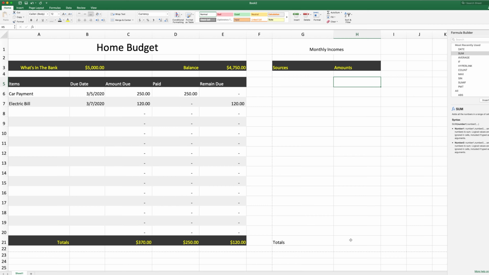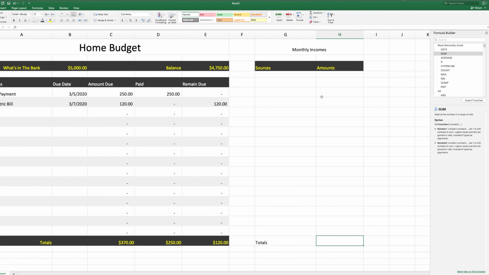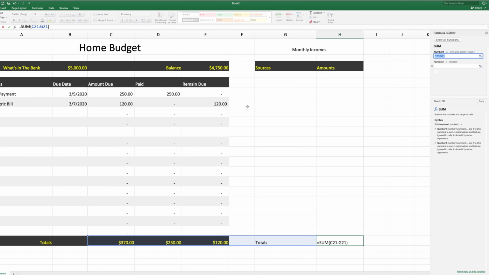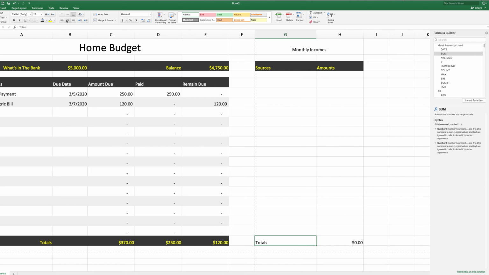So now what we want to do is to create a calculation. So we're going to go up to here and click function, sum, insert function. I want to click on this first one right here until you see the marching ants. Hold shift and go all the way down before you get to totals, and then click enter. Let's move the totals over a little bit by aligning it to the right here.